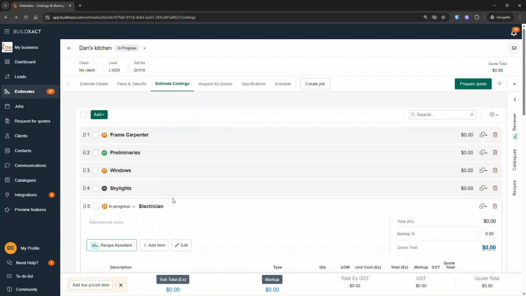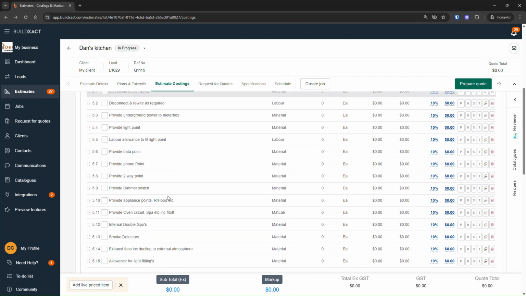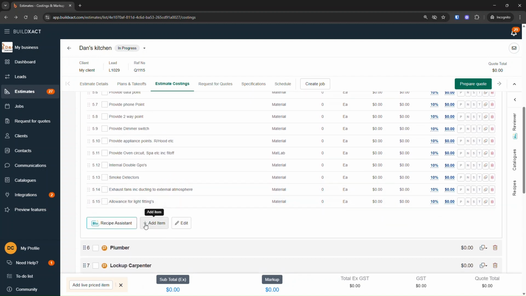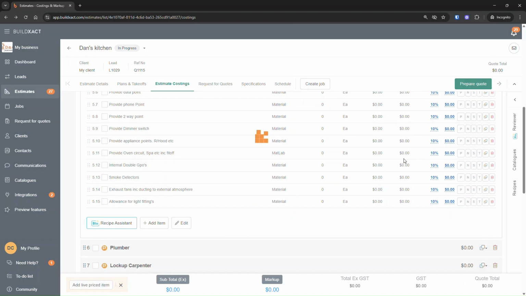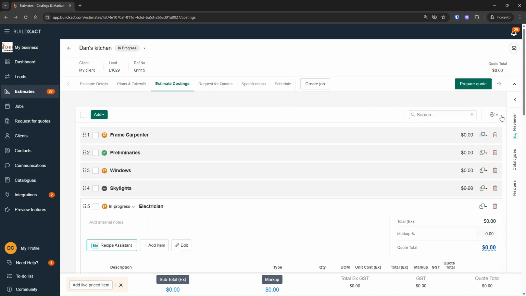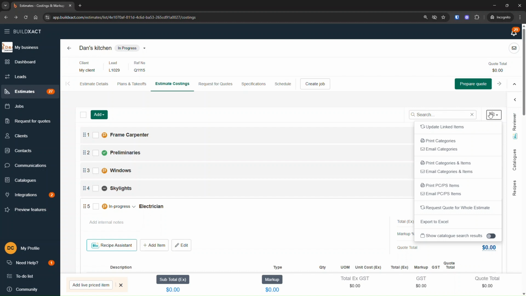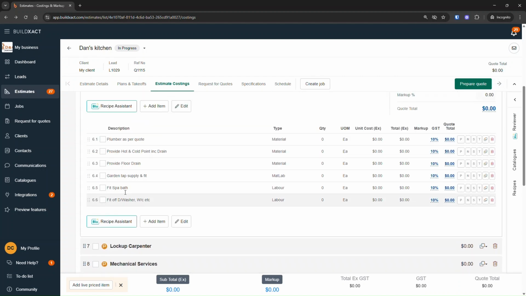Last 2 points. If you are in, let's say, a category and you add an item, let's just say tap. Depending on your settings, and most new accounts are set to do this, you'll get a pop-up showing the search results. Mine is off because that's my preference. Under the settings, you can go show catalog search results. So if I turn that back on, which it is now, you'll get to see what I'm talking about.